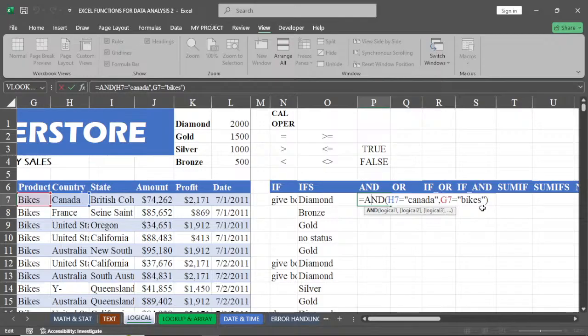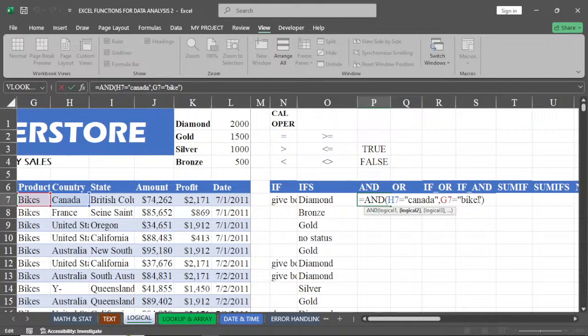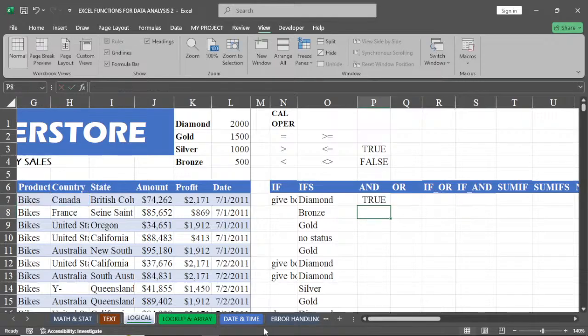Now please, if I remove X here, don't tell me that it will recognize it. If I remove X and put only bike, it is false. Why? Because bikes and bike are not the same. The statement or the characters must be complete for it to return true.